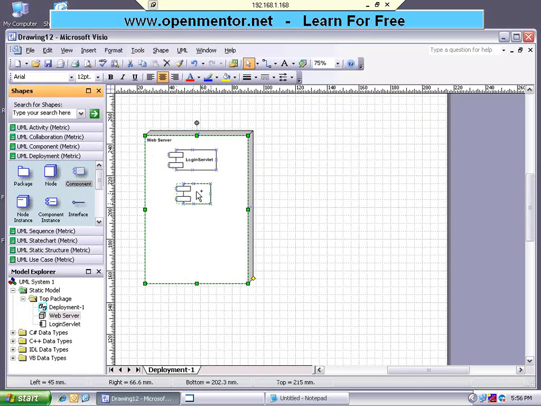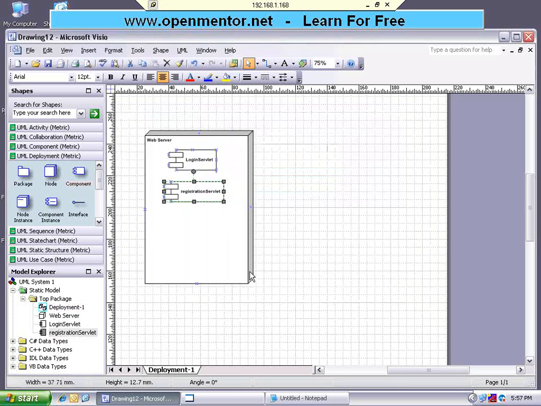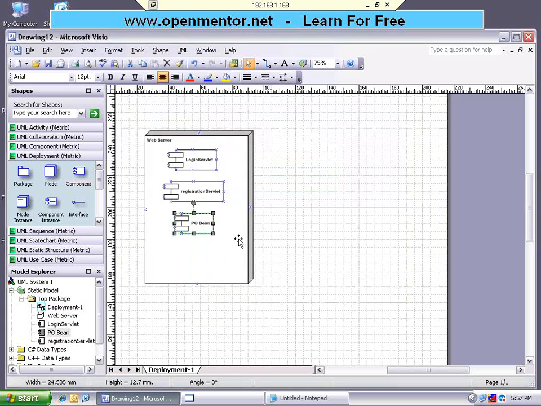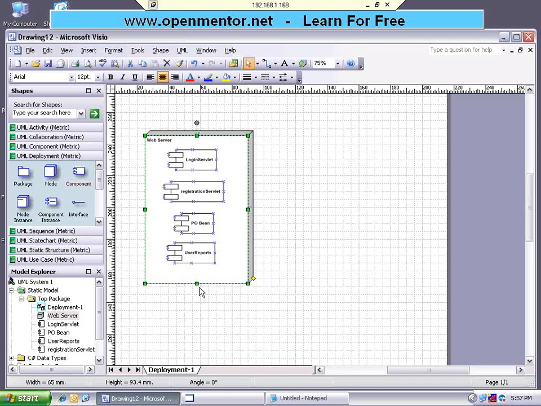Now I want to have another component. This is like a registration servlet. And I want to have one more program running in this one, which is called purchase order bean. If you are familiar with Java coding, a servlet is also a program, a bean is also a program, right? One is a class, one is a servlet. Now I want to have another component, which is a page. I say this is called user reports. All the user reports JSPs will run over here.